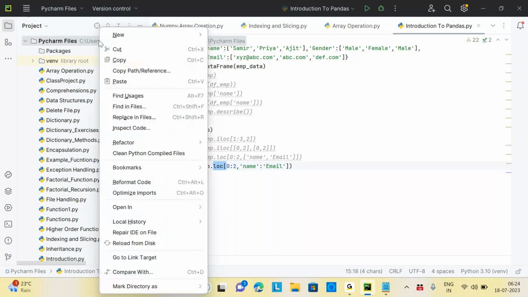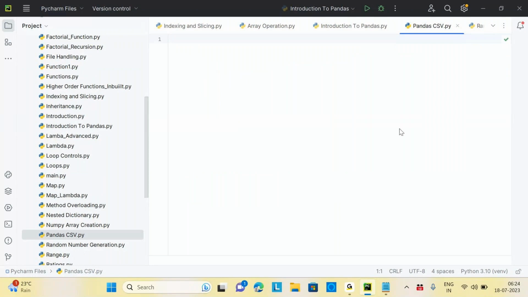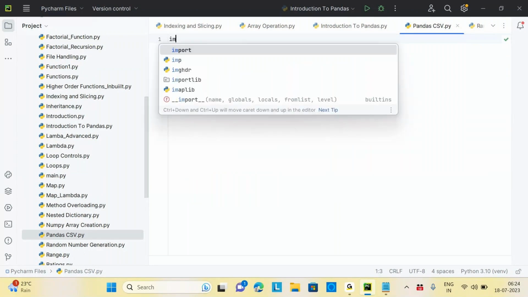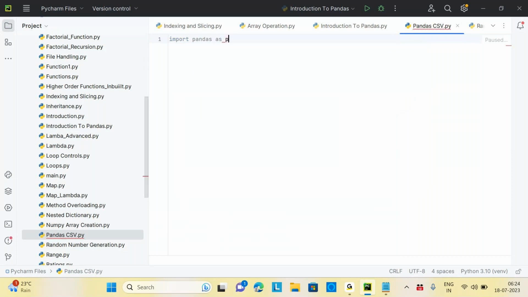And let me create a new file. Pandas CSV. Okay. Now let me import first: import pandas as pd. So now what I need to do here in this case, I want to create a data frame by reading one CSV file.